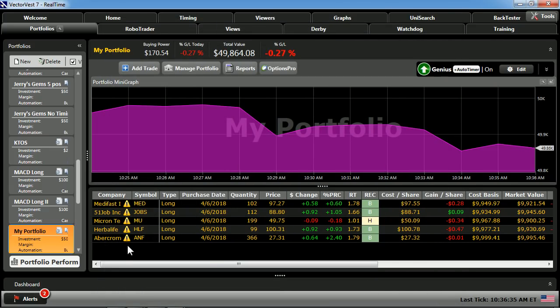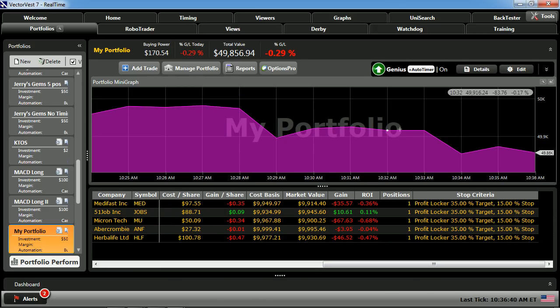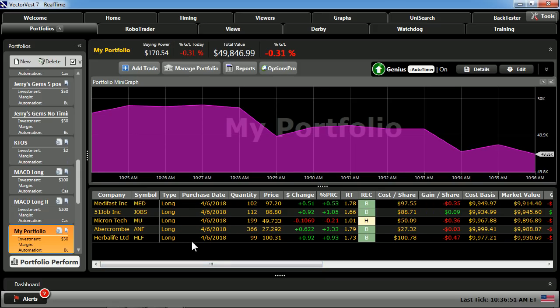You'll see these little triangles here, yellow triangles appear. And then if I scroll over to the right, you can see the stop criteria has been attached to each position, and the Genius is currently on. Now, I said I only want an alert when any of these stocks meet their stop criteria.